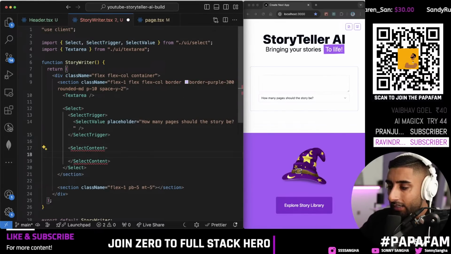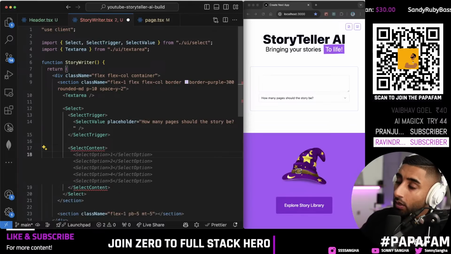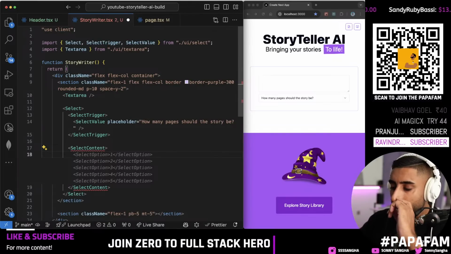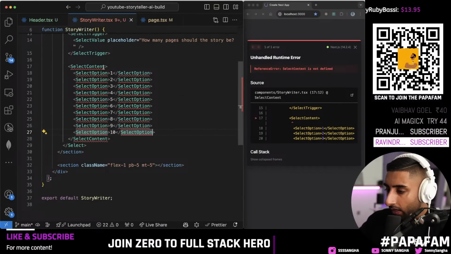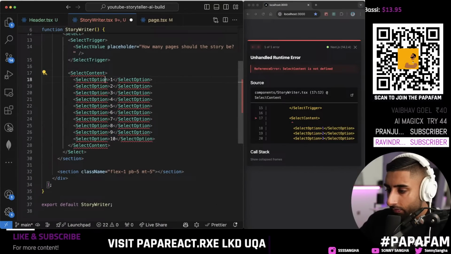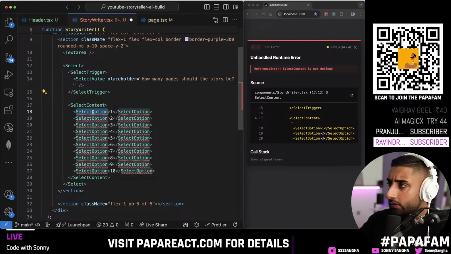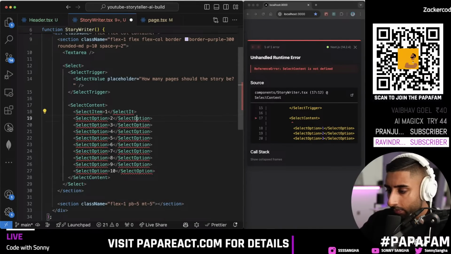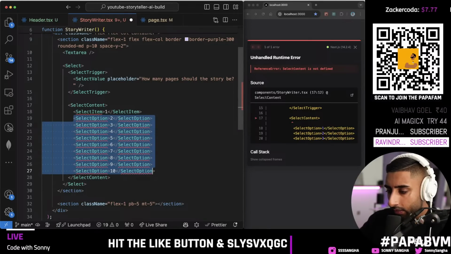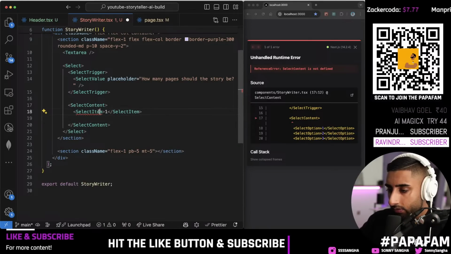Now inside of here, I just want to render 1 to 10. So I'm going to show you a neat little trick. Firstly, if I had 1 to 10, select content, we also need to import from UI, and select option, we need to import. This is not select content, select item, sorry. Select item. Yep, there we go. That should be E. There we go. Boom. And these are out of here like so.